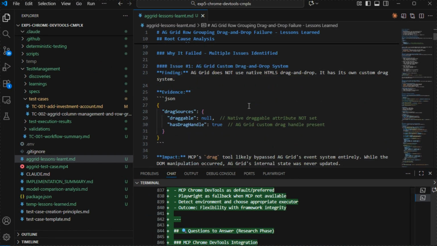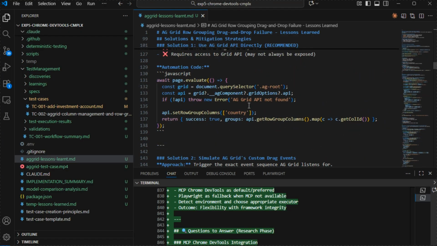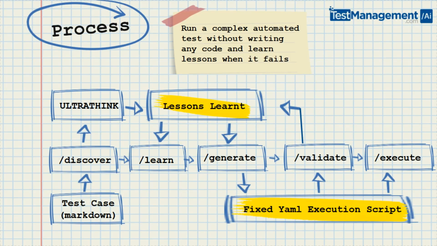And what we're going to do now that we have this document, quite a comprehensive document, I would review this in detail before proceeding, but for this experiment, we'll take that and feed that into a second attempt of our discover, learn, generate, validate approach.